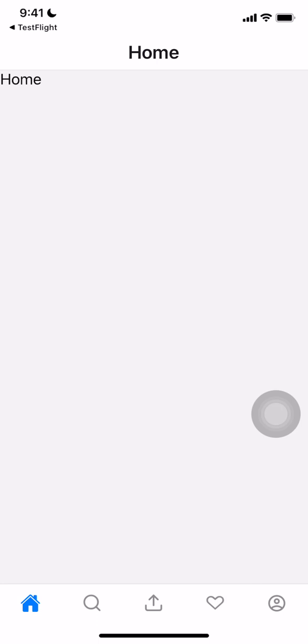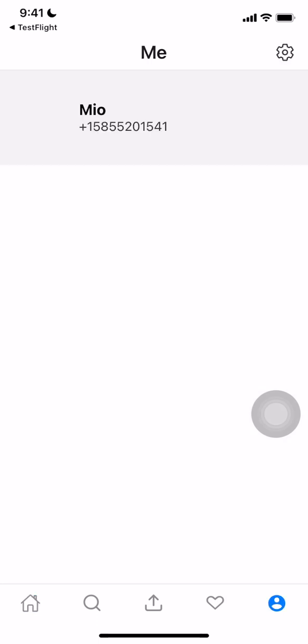The seventh feature I already demoed, that is the profile page with my name, the profile image, and the phone number. So let's jump to the last one.